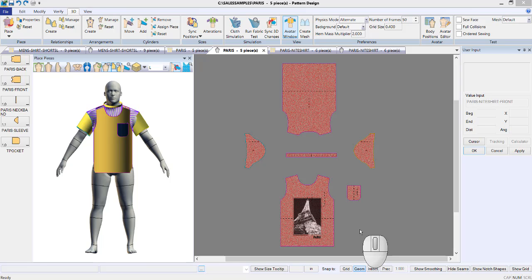The other thing that I wanted to spend a little bit more time on from part 1 was the new piece properties function.